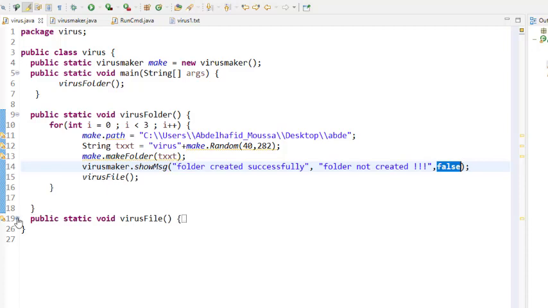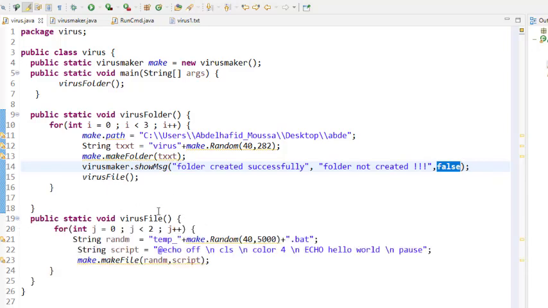Let me open our void for the virus file. It will create a lot of files. I will repeat this only 3 times, so it will create only 3 folders, and inside every folder it will create 2 files. You can make it 500, 2 million, whatever you want. So you will find this is just like last time.